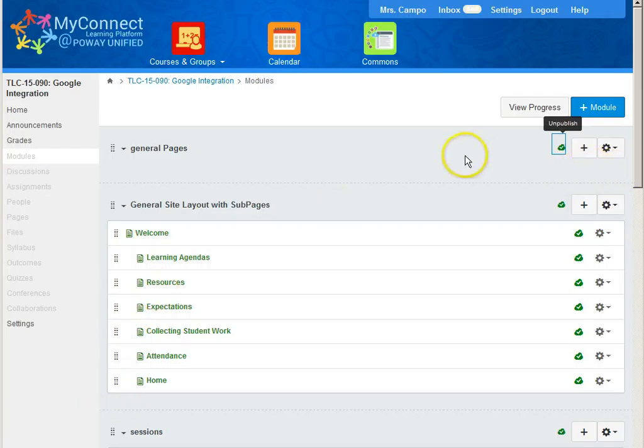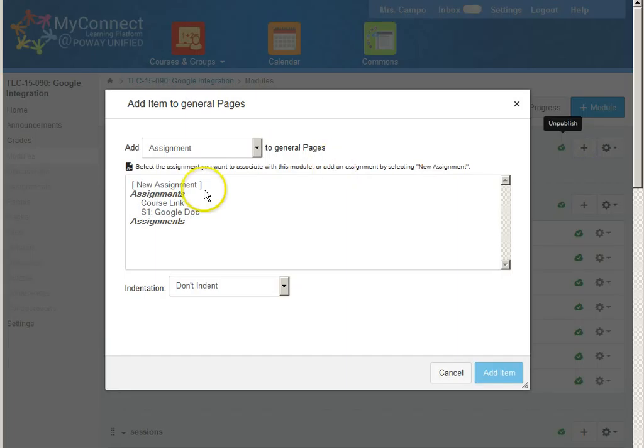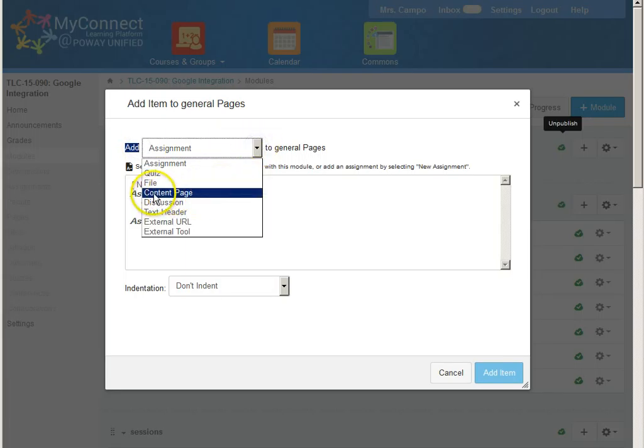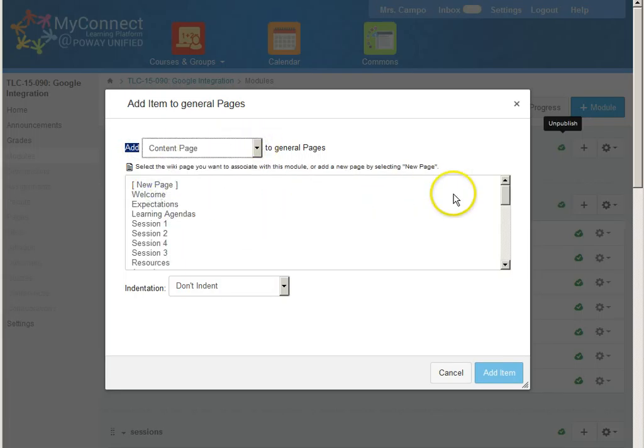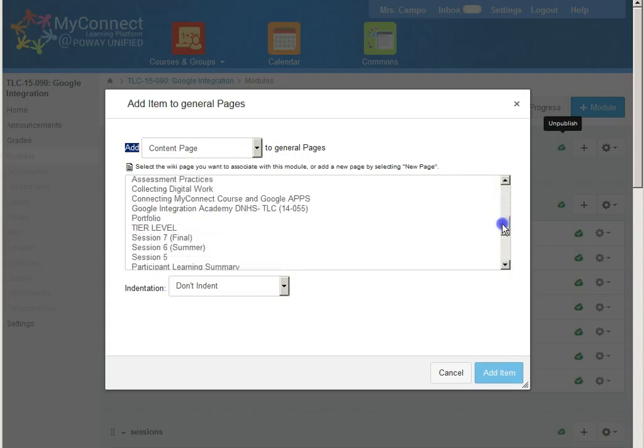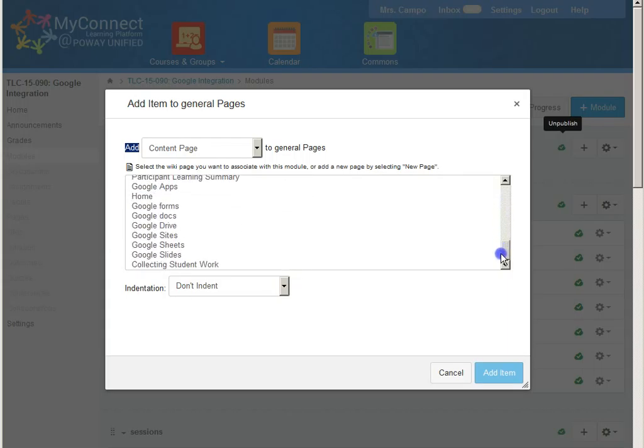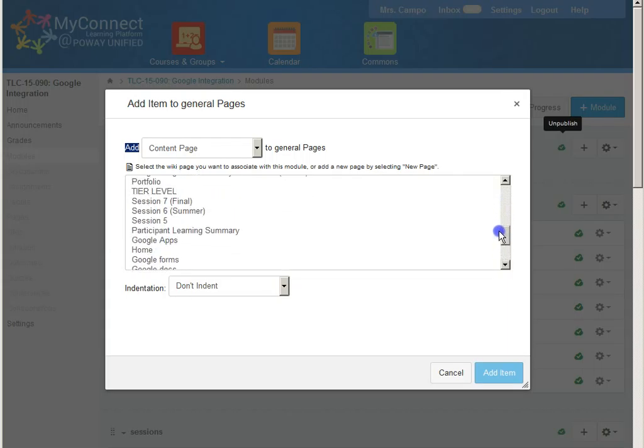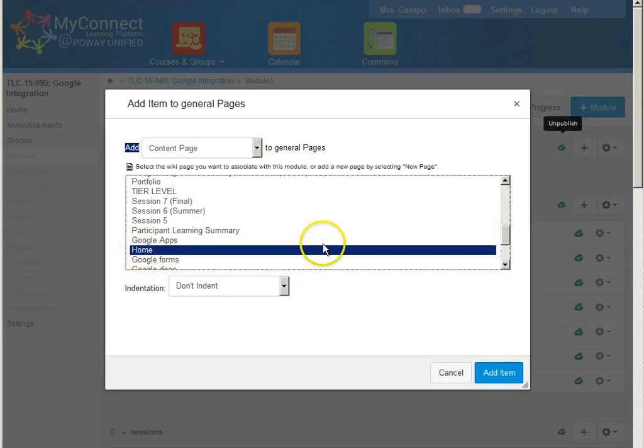Okay, now that you've got your module made and it's published, I'm going to show you how to add your front page. You're going to click the plus sign next to the module title, and you're going to see a new window that asks what you want to add to that module. In this case, I want to add a content page. Because my front page is already built, all I have to do is remember what I named it. So in my case, I named it Home.